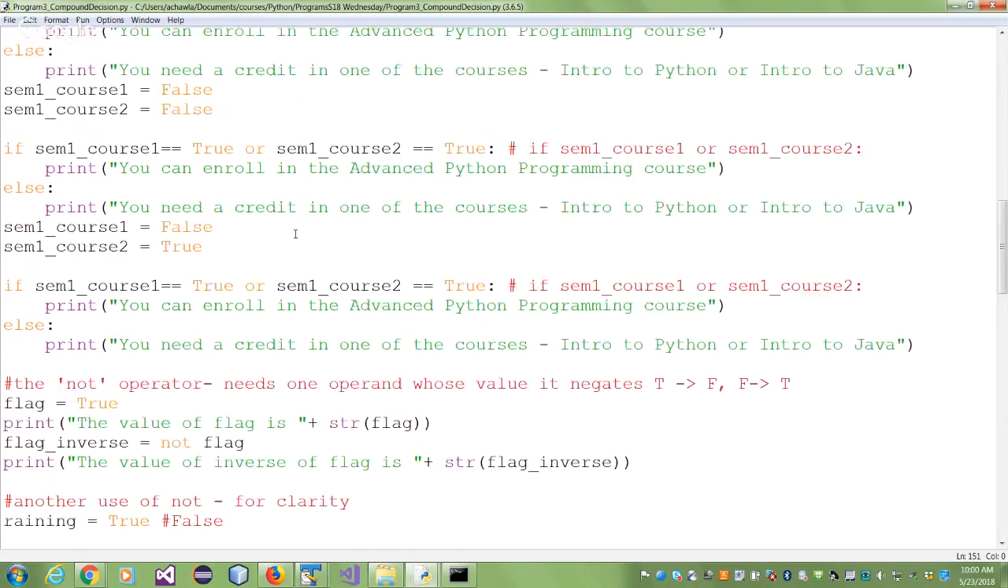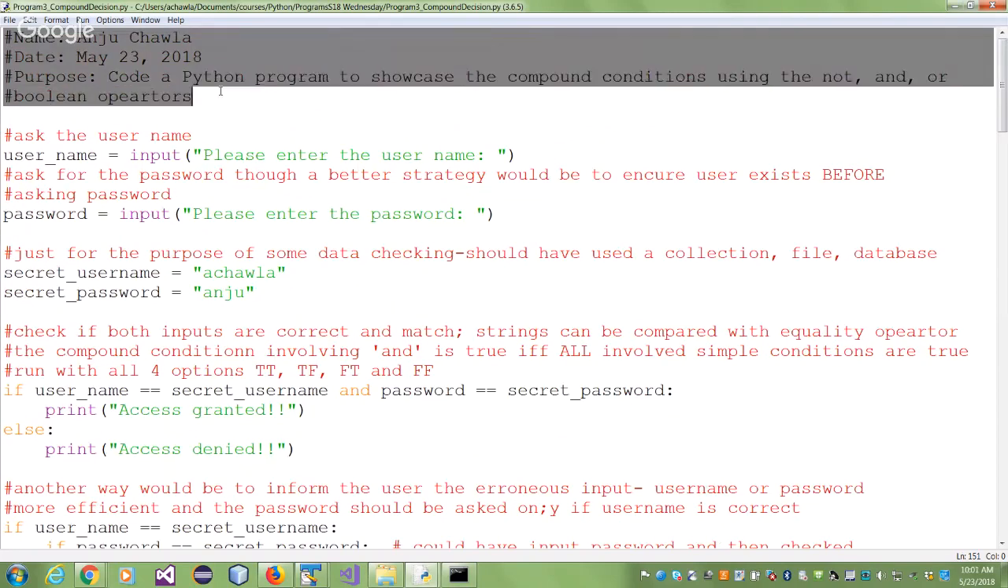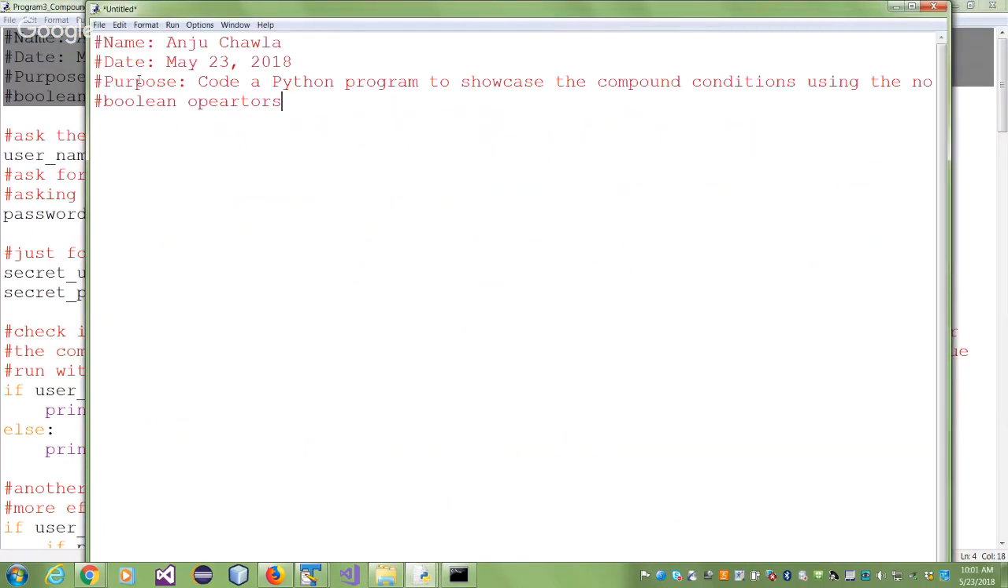We want to learn about iteration now, or looping, our third pillar of programming. You will say, oh, we are already at the last pillar of our programming. Yes, you are. So this is basically code a Python program to, we will work with while today. Right? So there are two ways in which you can do looping.